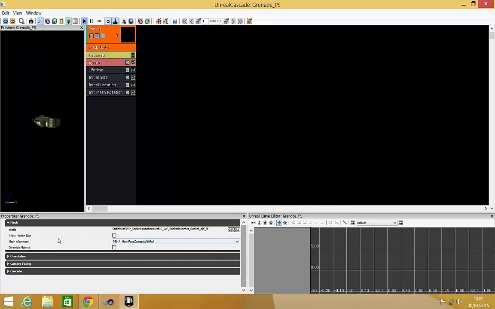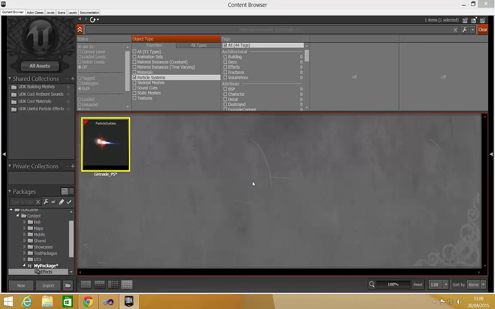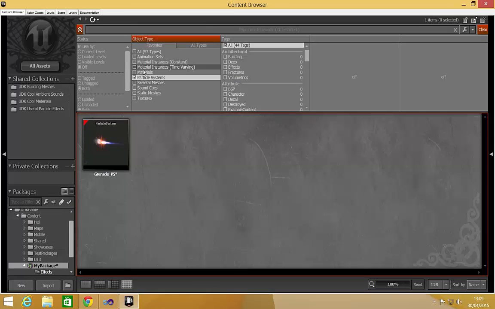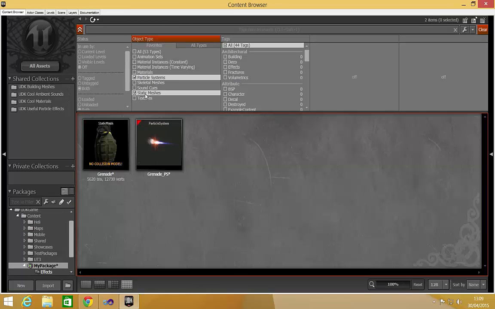Alright, so under mesh data, if you click on mesh data, go to mesh properties, and you should see that the mesh here says static mesh, rocket launcher mesh, rocket launcher rocket. Alright, so what we're going to do is replace that with our grenade. So go to my package, look for static meshes as well.